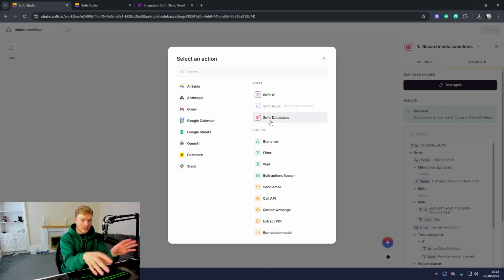So here we've got a ton of actions that we can already do. We've got, on the left-hand side, some of the apps that you can already connect. And on the right, we can use things like AI to help us organize these things a little bit better, use our databases even further, or even build in branches or code if we want to.